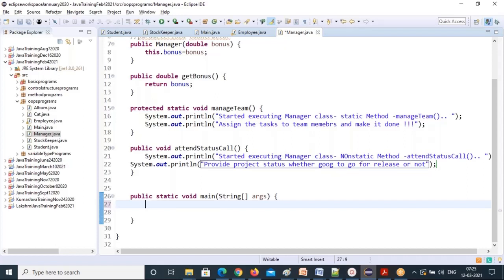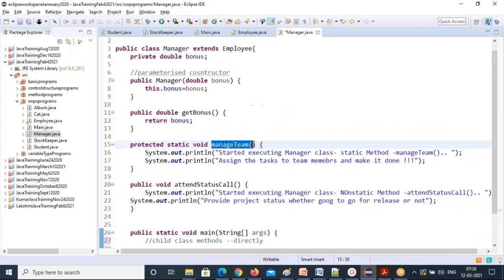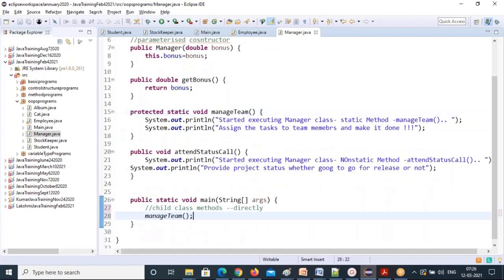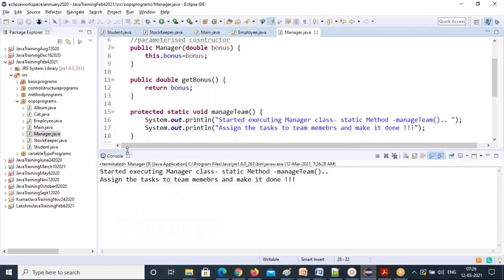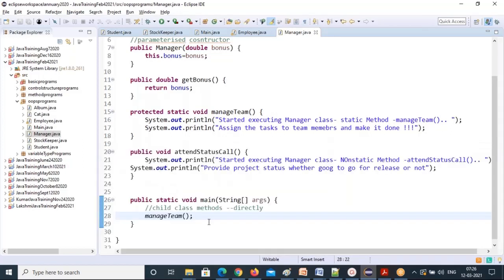So what is the process? How to call parent class and child class static methods? You can call directly, that's what I told you. First I'm calling child class static methods. What is the child class here? Manage team is the static method, and I can call directly, right? So we call. So this is common, right? Same class static method you can call in the main method directly. So that executed.